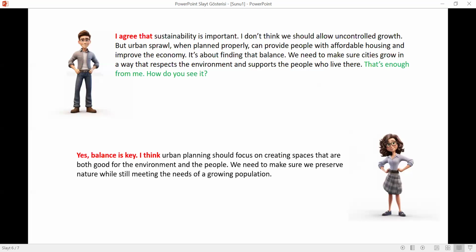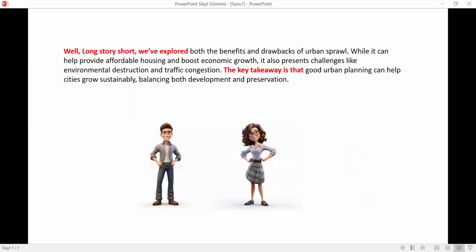Yes, balance is key. I think urban planning should focus on creating spaces that are both good for the environment and the people. We need to make sure we preserve nature while still meeting the needs of a growing population.